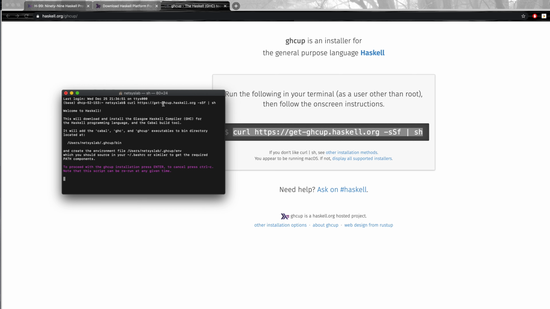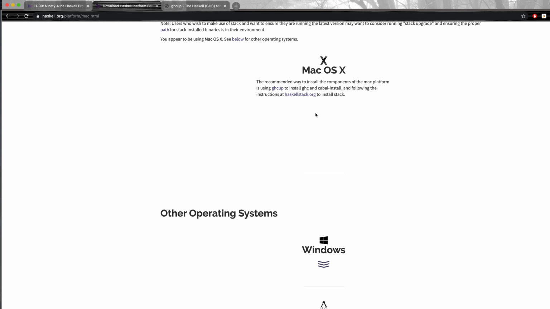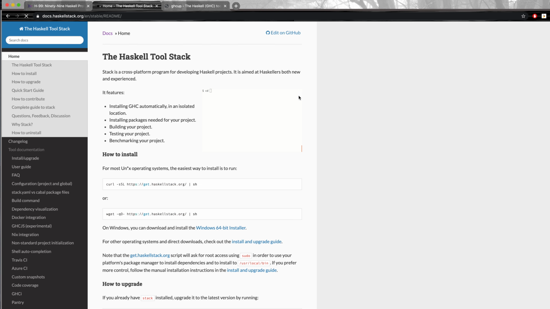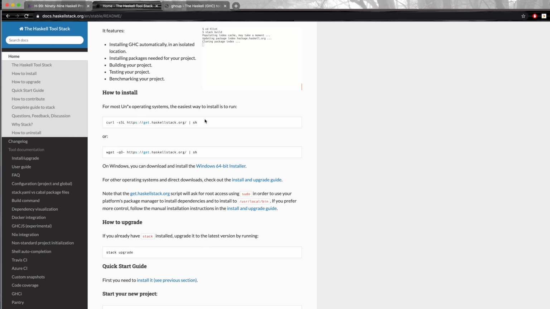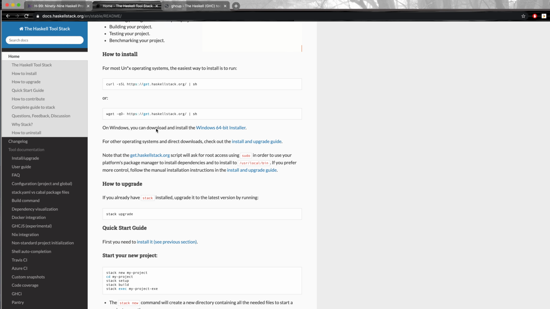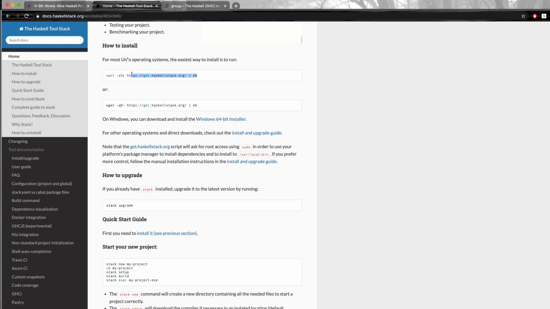It will take a couple of seconds. I've already installed it, so I'll stop the command, but you have to allow it to run. Then I'll go to haskellstack.org to install Stack. For most Unix operating systems, the easiest way to install is to run this command. So I'll copy this command.